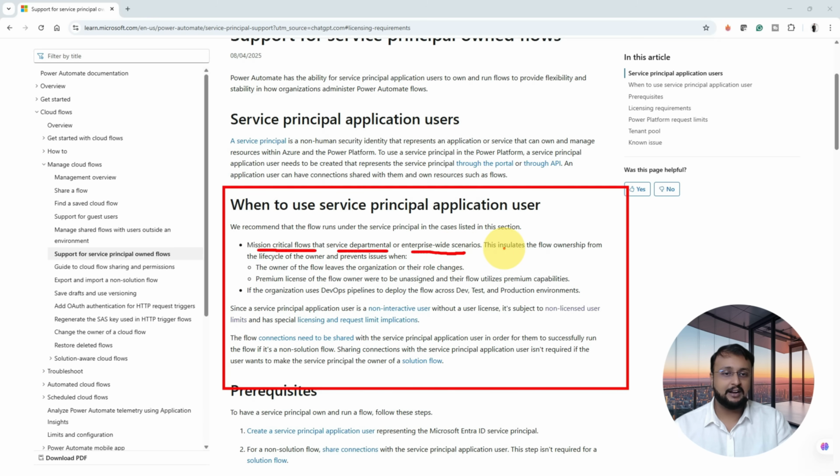Now the service principal comes with some amazing functionality. Let's say for example, you don't need to worry if a person's credentials expire, or if the flow owner is leaving the organization. Licensing as well you don't need to worry about, because those licenses are assigned at the flow level.